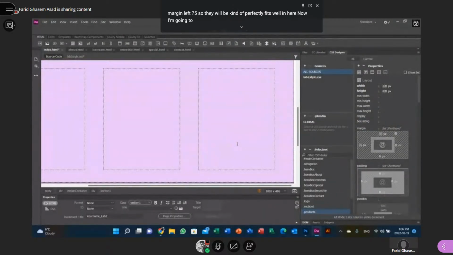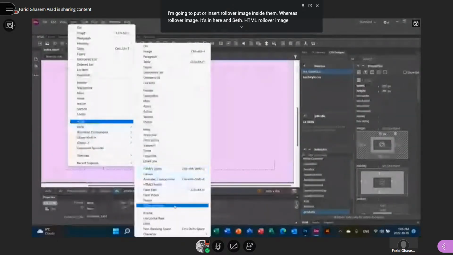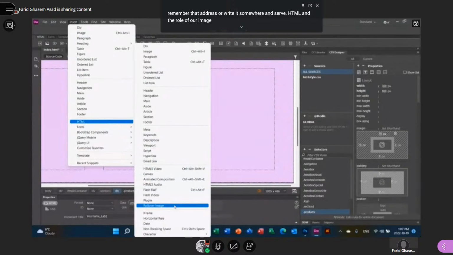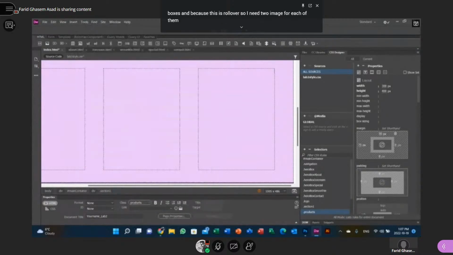Now I'm going to insert a rollover image inside them. Where is rollover image? It's in here. Insert HTML rollover image. You should remember that address or write it somewhere. Insert HTML and then rollover image. But my images are not ready for those 3 boxes. And because this is rollover, I need 2 images for each of them. Okay. Let me go find image again.